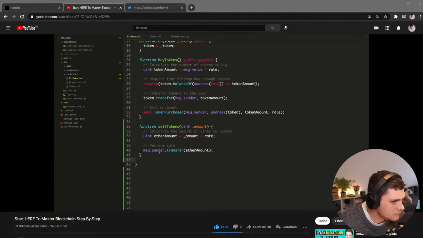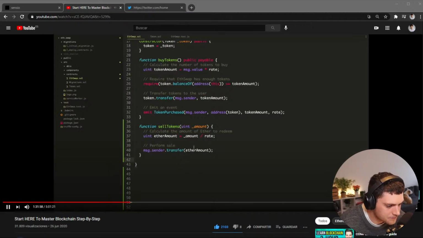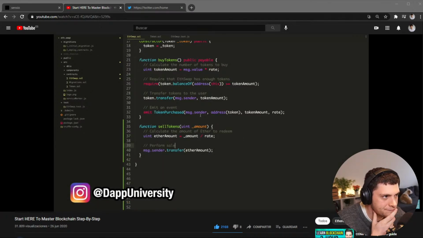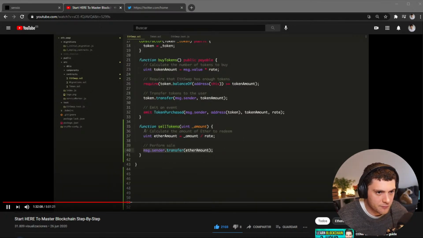So that sends Ether to the investor, but now what we want to do is also transfer tokens from the user, the investor, to the EthSwap exchange so that it gets the tokens back. It's selling the tokens, so we have to send the tokens to the exchange, and we also have to give Ether to investors. So it's a two-way street, right?